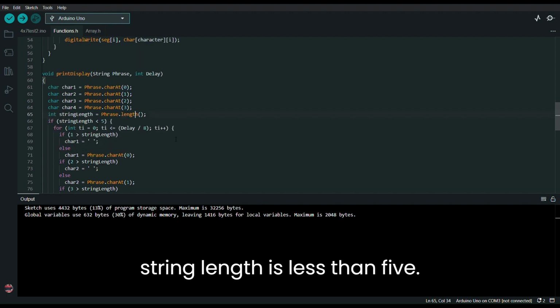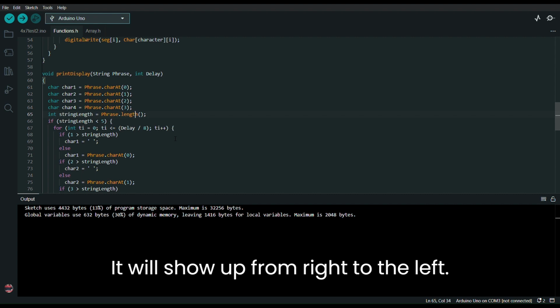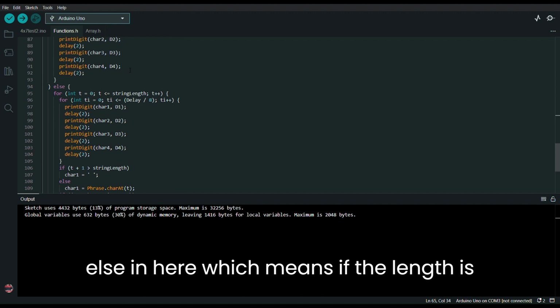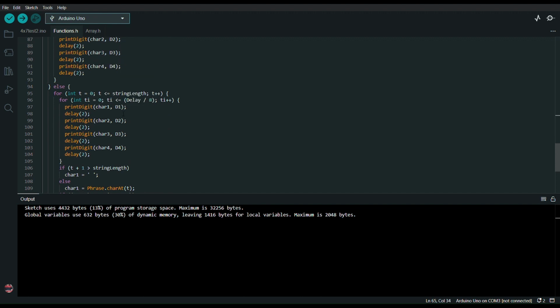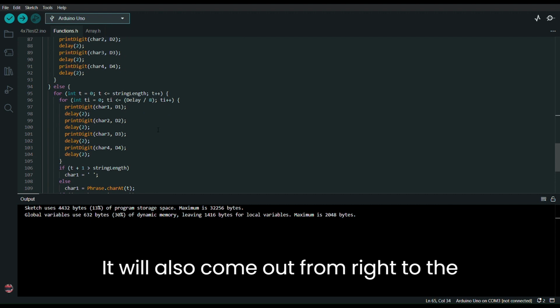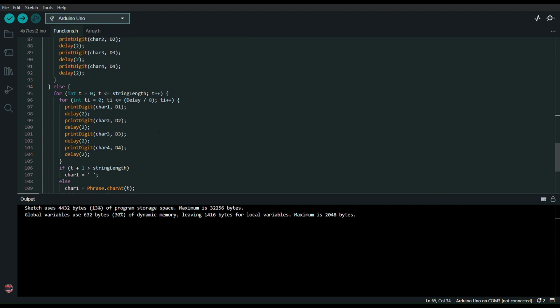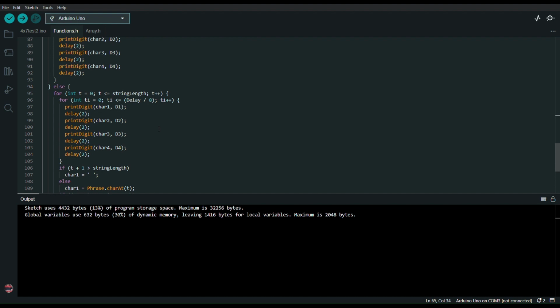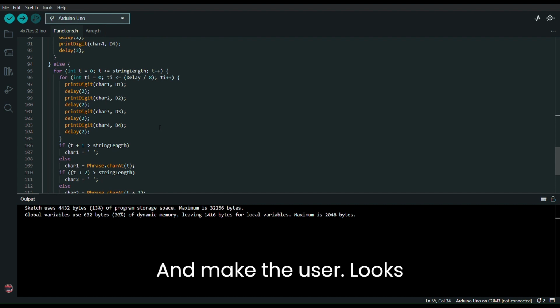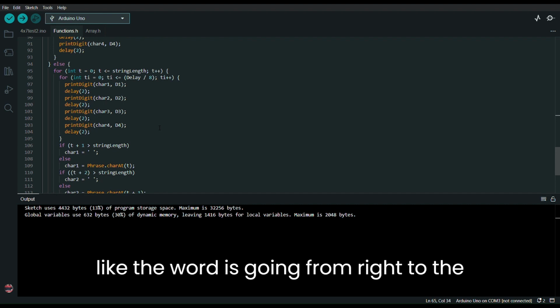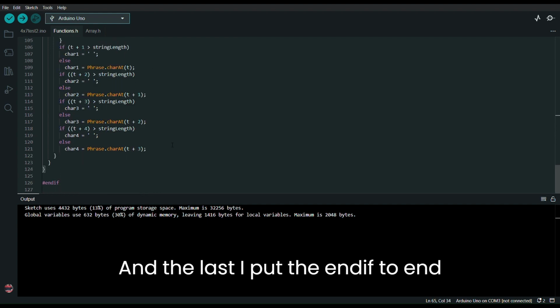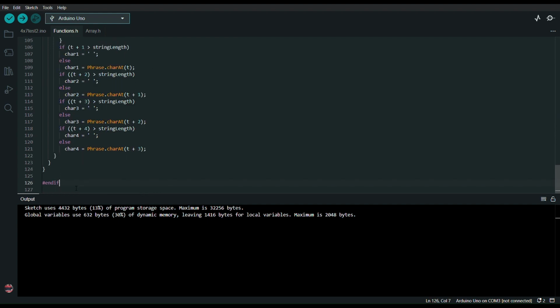If the string length is less than 5, it will show up from right to left. Else, which means if the length is more than 5, it will also come out from right to left, and the word on the left part will disappear one by one, making the user see the word going from right to left. And lastly, I put the end if to end the function.h.